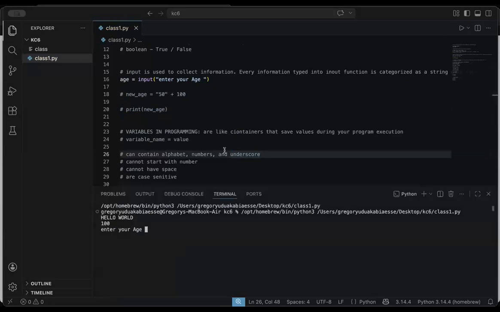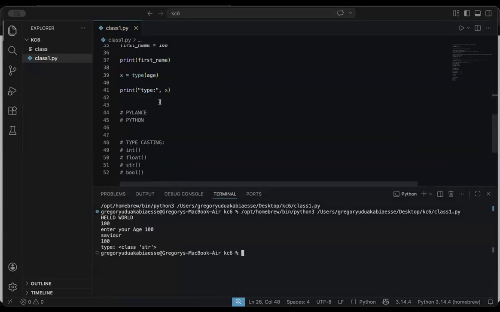If I put 100 here and execute, now I have x here telling us that the value of 100 that we just typed belongs to the class of string, which is what we are seeing here, right? It belongs to the class of string.